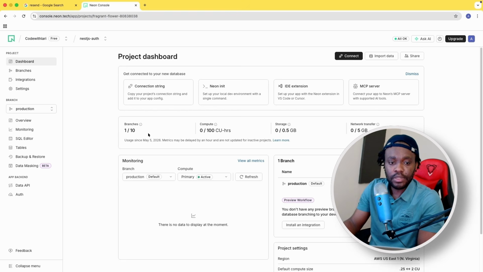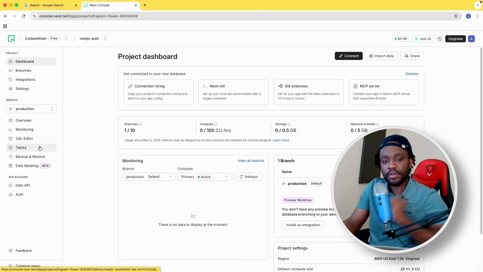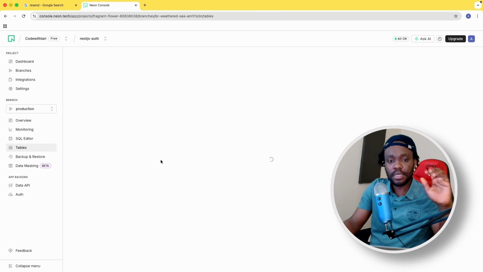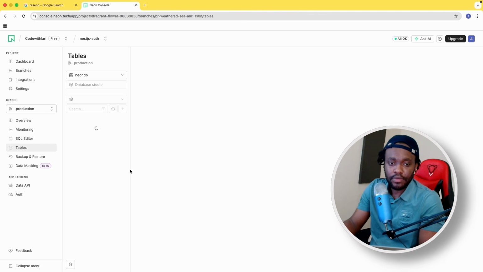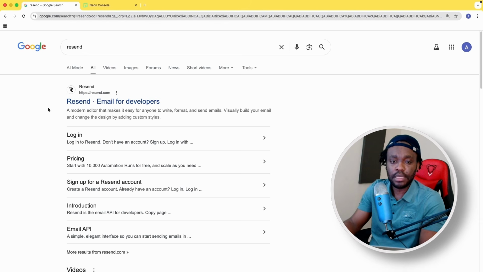And let's come over to the tables. This is where our different schema, like our users table, this is where we're going to be able to inspect it. But for now, we do not have any, so we're not going to see anything, and we can continue over to Resend. So I just have a search here for Resend, and we want to go over to resend.com.